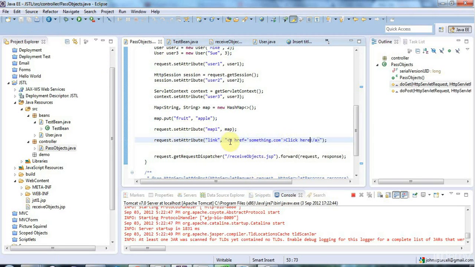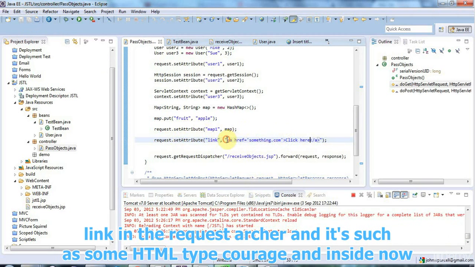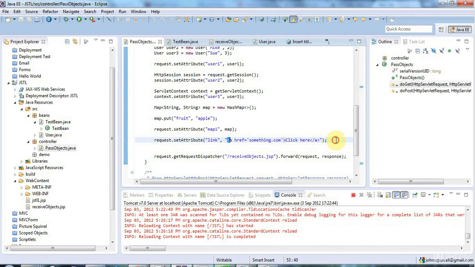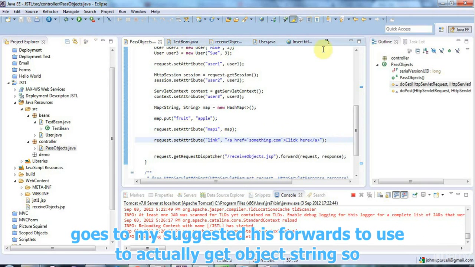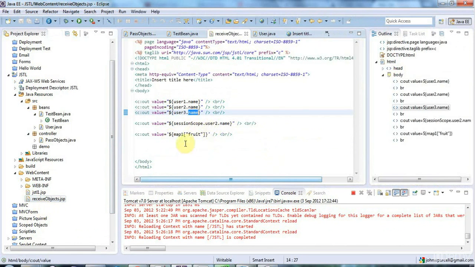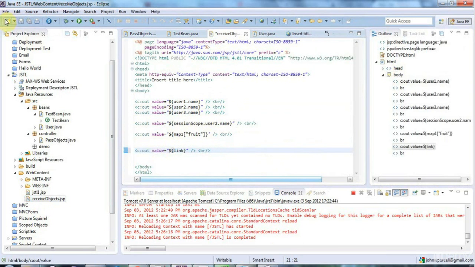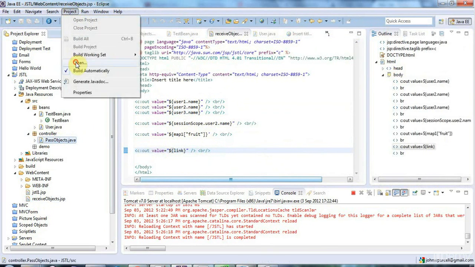Okay, so we've got an attribute called link in the request object, and it's actually a URL with some HTML type characters in it, some tagging. And if I now go to my receiveobjects.jsp, which this servlet forwards to, let's use the cout tag to get that value, that string. I can refer to it just by saying link here, because that was the name of the attribute that I specified.